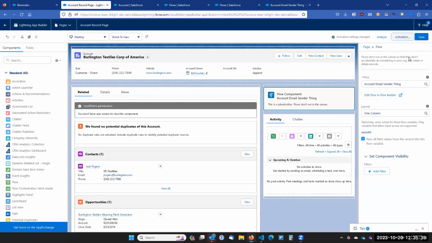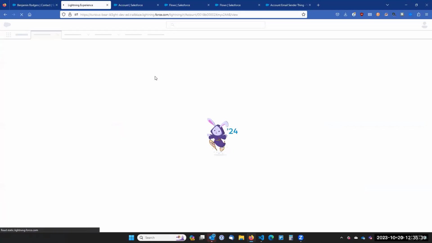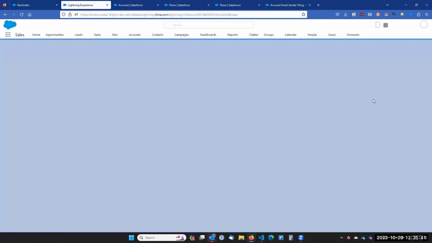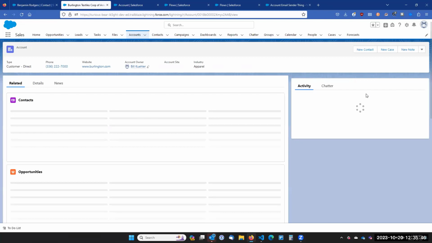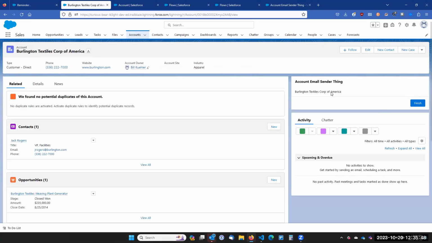And I feel like because we're on an account now, that should work. So if we go back now, we should see whatever this account name is displayed on the screen. Okay, step one, we have a flow that has a screen that's displaying whatever account we're on, the name of the account passed into it.